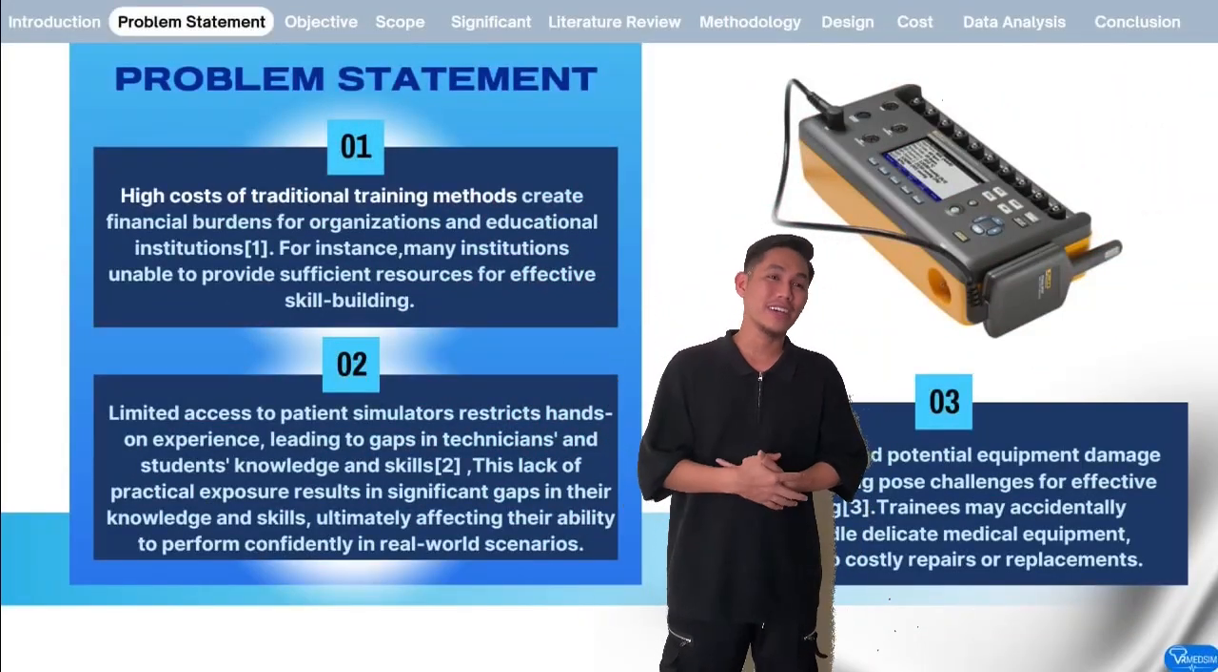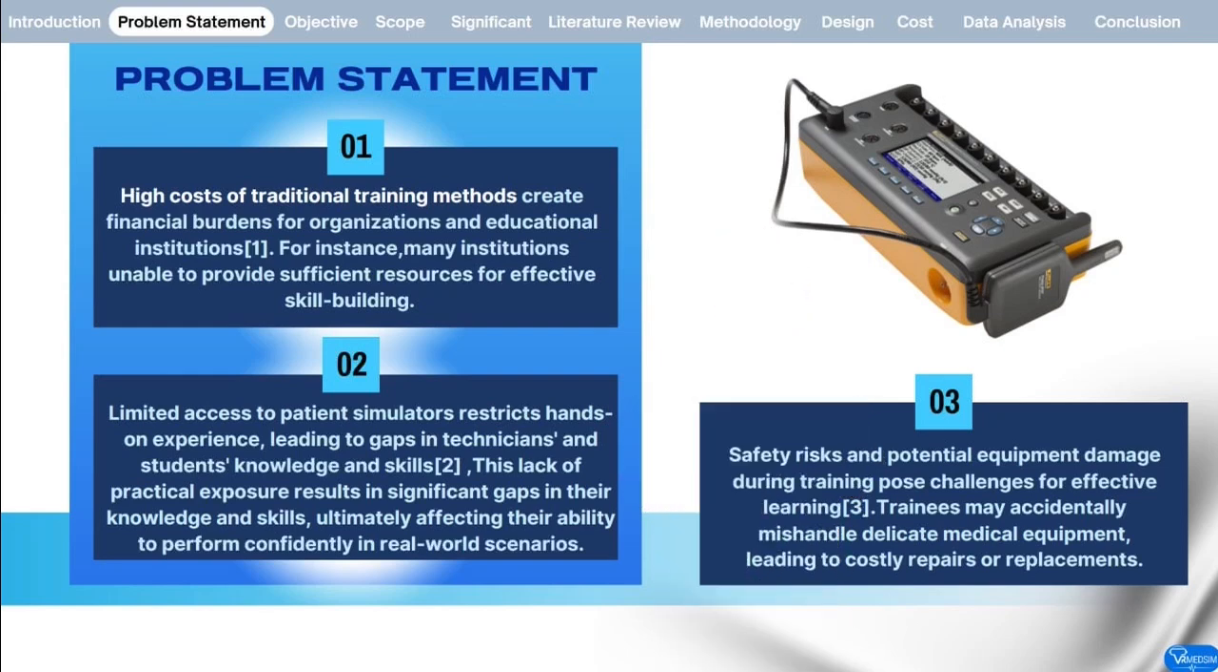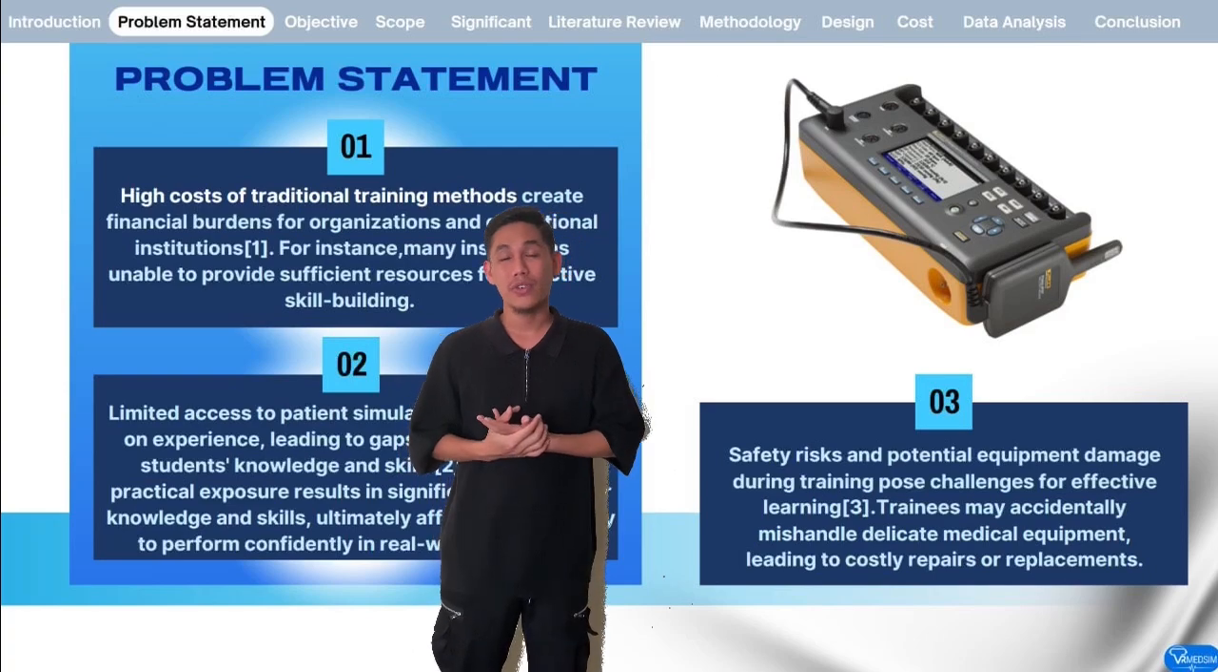Alright, now for the problem statement. The first one is the high cost of traditional training methods, the second is the limited access to the patient simulator, and the third is the safety risk of potential equipment damage.